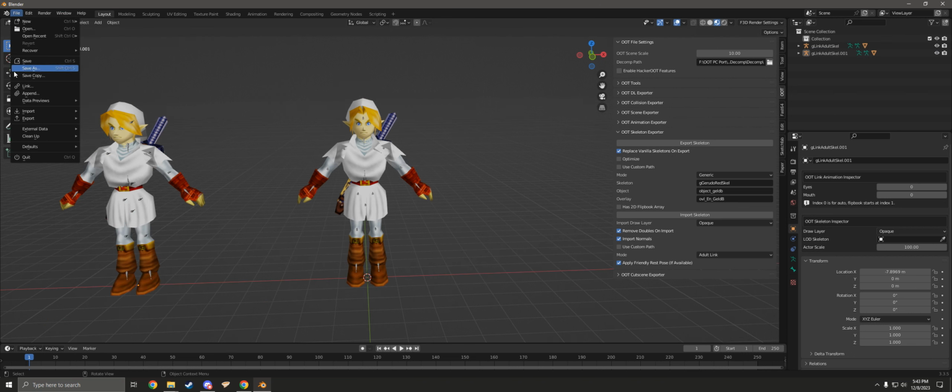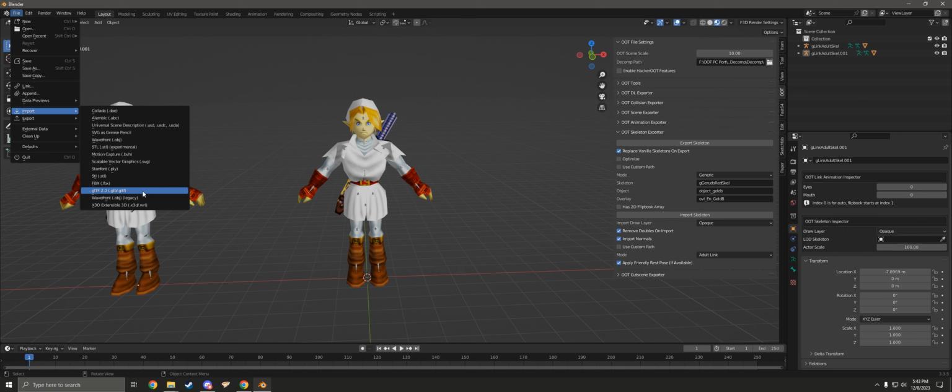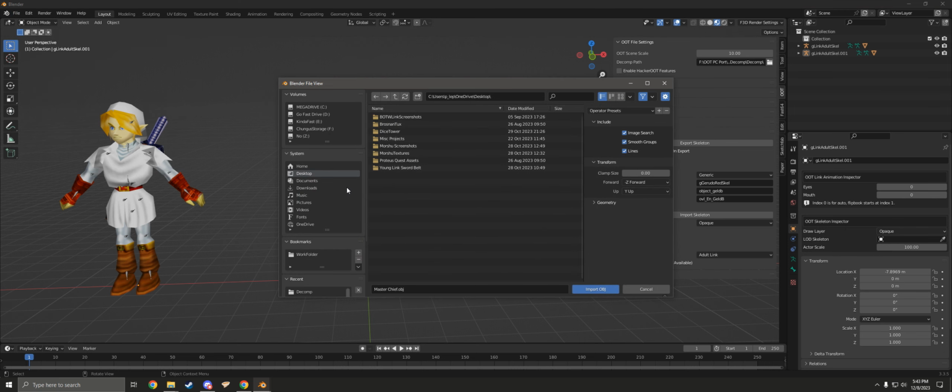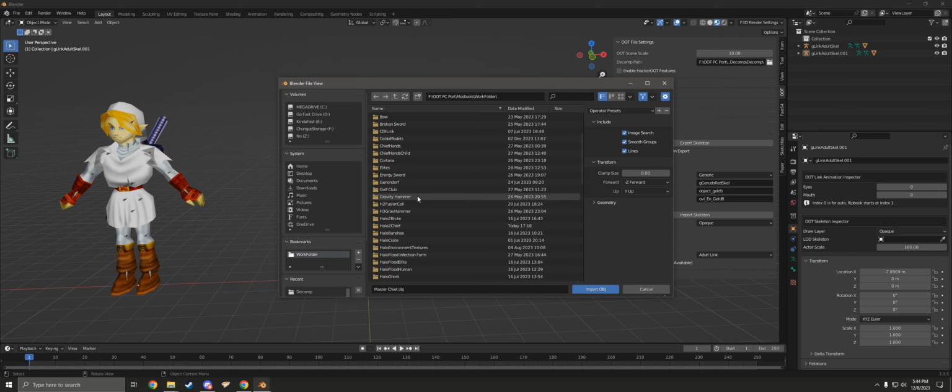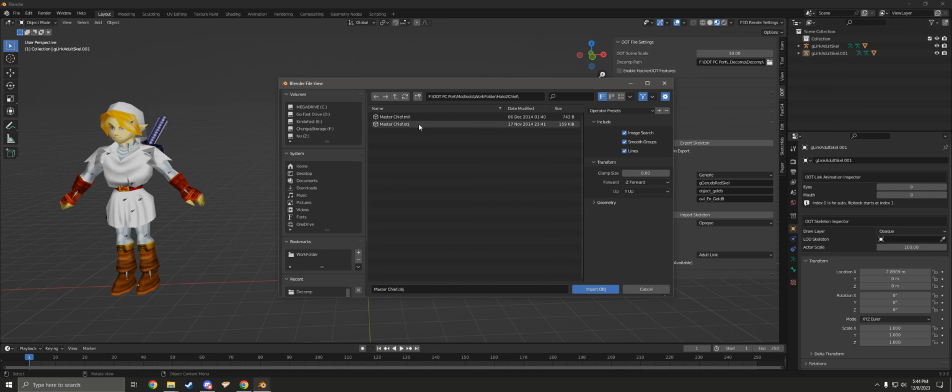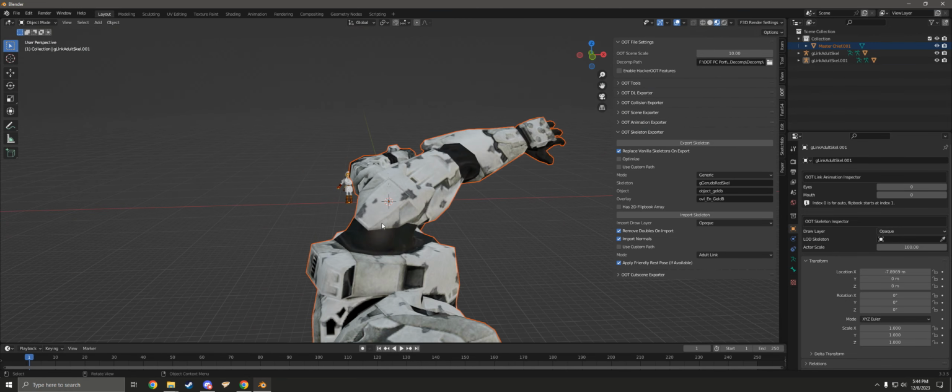And then I like to import the model I am replacing Link with. Or if you want to make a custom model, you can do that too. But I have my custom model in my work folder. And you'll see I have a ton of models here. That is purely because I have a problem with modding this game. I'm going to go to Halo 2 Chief. I'm going to import the OBJ file.